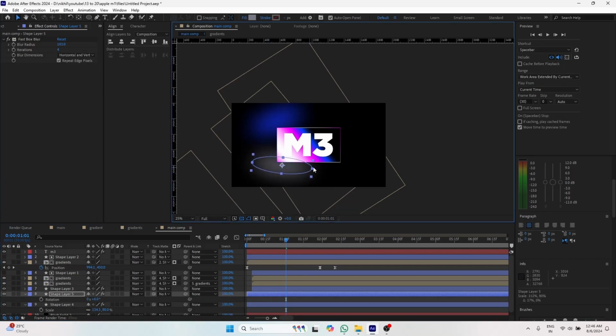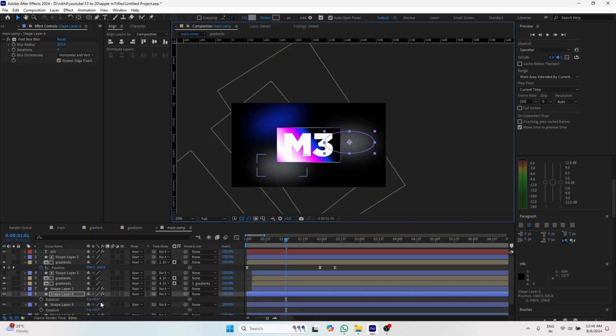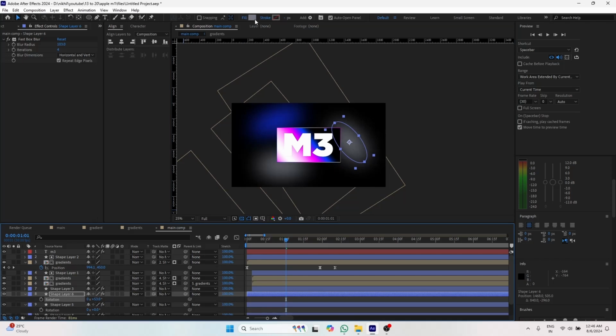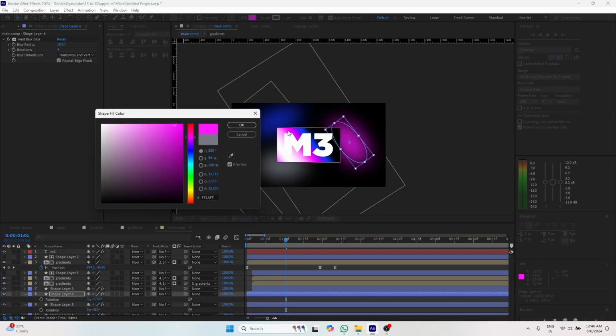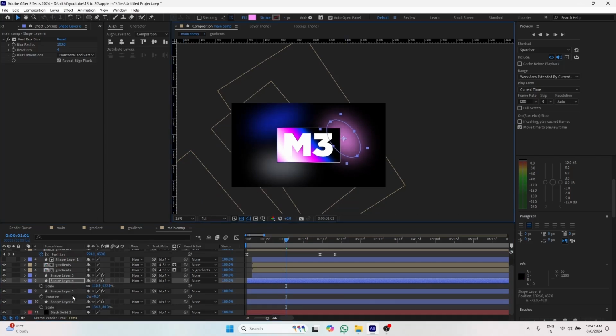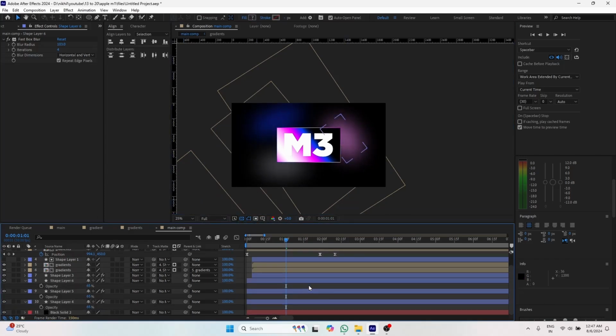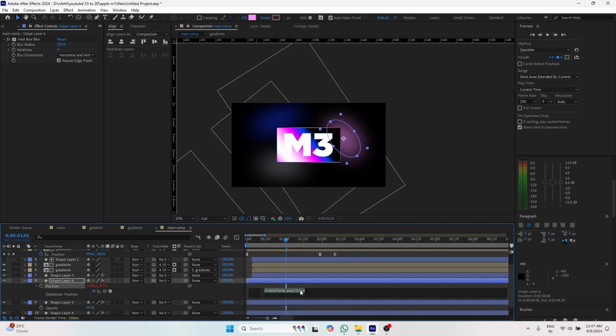Now change the size of this as well. Now duplicate this last time and place it somewhere around here. And now rotate this completely. You can just play with this. And now just click on this all and hit T for transparency and decrease the opacity, something like that. Now click P for position, Alt click on this to add expression.